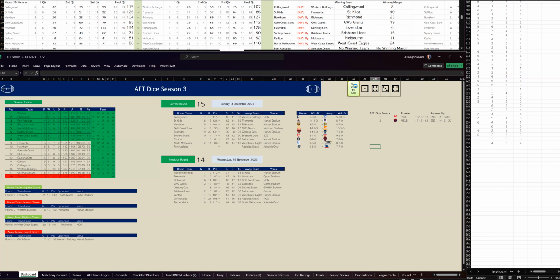Last game of the round. And Port Adelaide have kicked 1-6 to Adelaide 5-5. And Adelaide Crows are winning by 35 points at half time. Let's go to the third quarter.